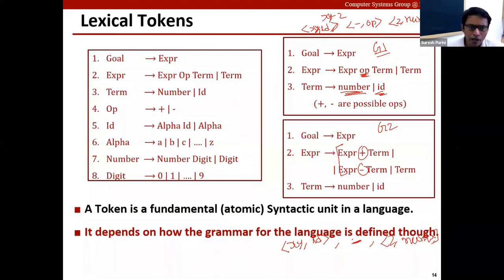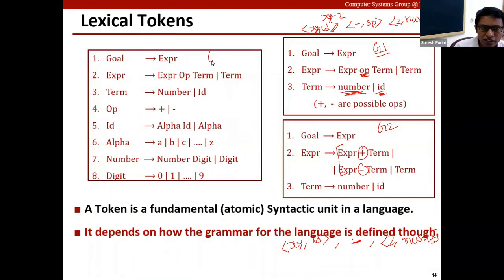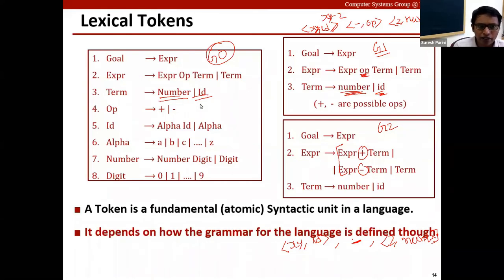Don't worry about it. But grammar G0 is very poor. Here the structure of the identifier is also specified using context-free grammars. You're saying an expression is expression op term, and a term can be a number or an ID. So here, number and ID are not terminal symbols but non-terminal symbols, so they are further defined. For example, a number is a number followed by a digit, or a digit. An identifier is an alphabet followed by an ID, or an alphabet, where alphabet is one of these 26 possibilities.